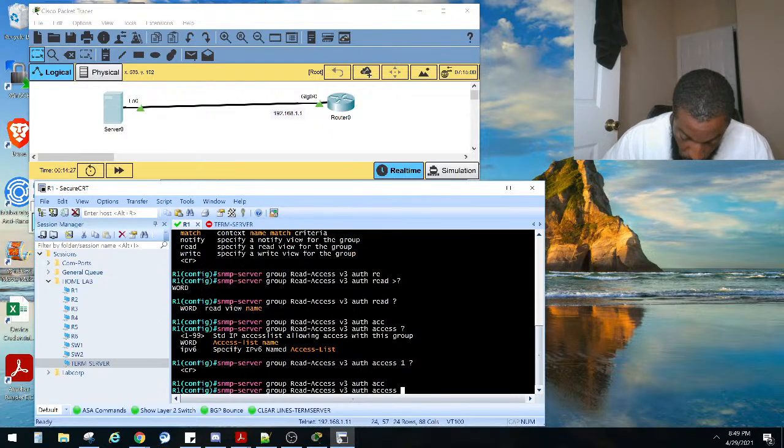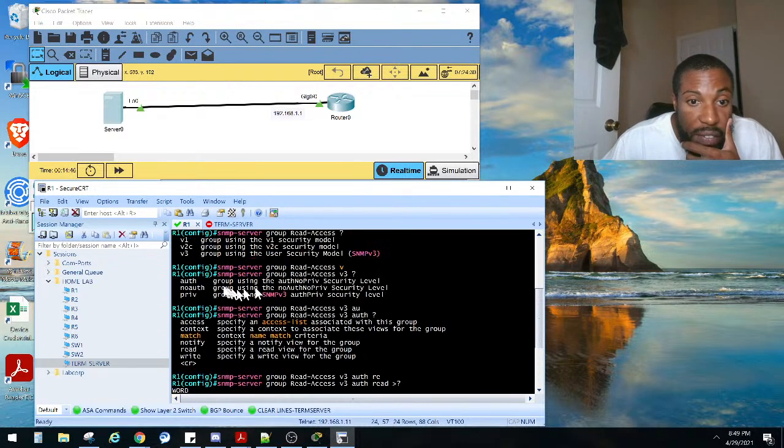Let's see what the book said. Yeah, that's pretty much it. That's all we needed, was just the access list. Let's see here. It was version 3. Yep, privacy. But they used privacy is what they did here. Oh, SNMP 3. That's why.